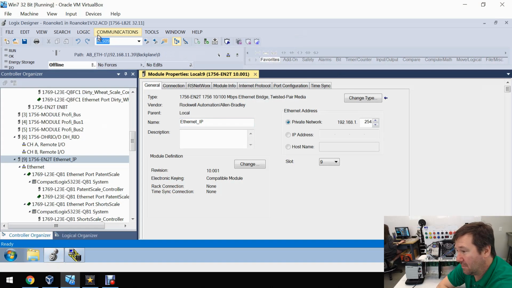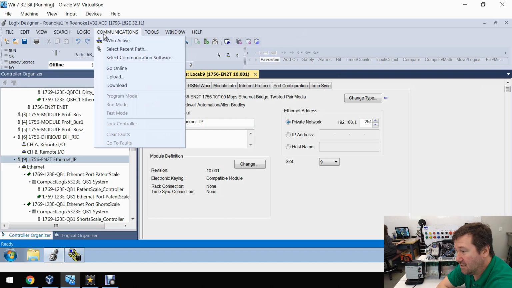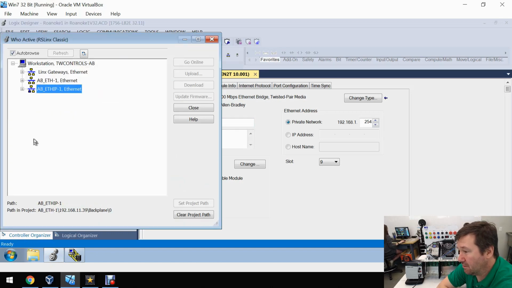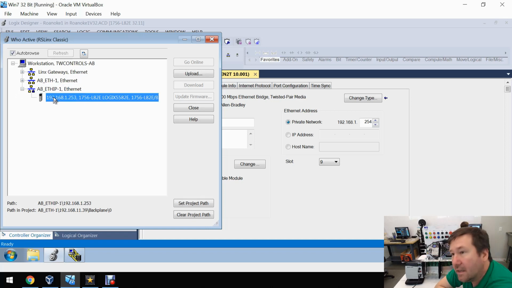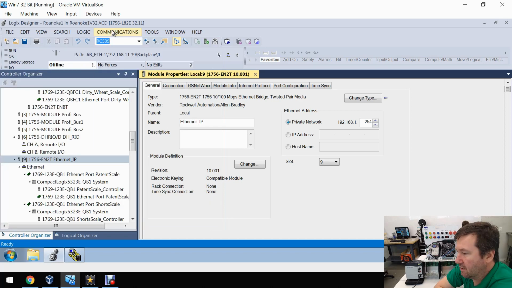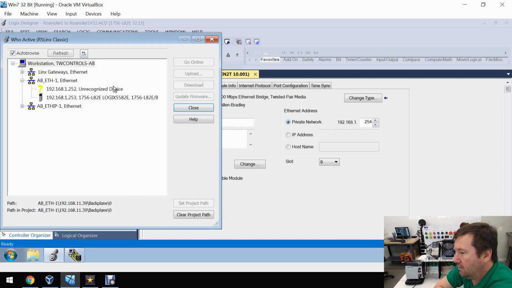There's lots of ways to get there, but I always like to use the communications Who Active. It gives you all the options, whether you want to go online, upload, download, update firmware, all in one spot. So we are going to download. We're going to open up our Ethernet IP driver and select our PLC, and we don't have the option to download. So let's go to communications and download. Then we're going to browse to our PLC, and it's not going to let us.